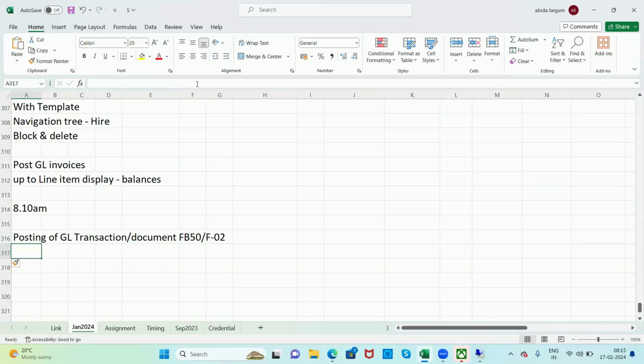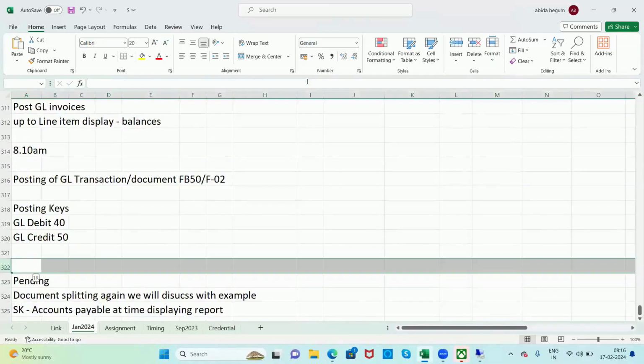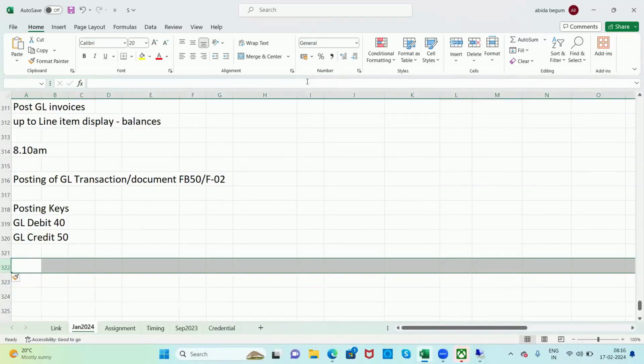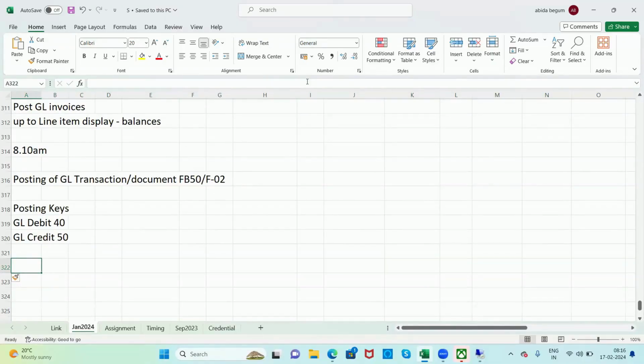Next, before we start, make a note of the path. Also make a note of the posting keys: GL debit 40, GL credit 50. Okay, next, the path.